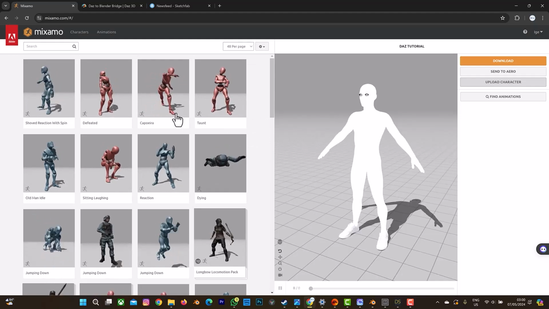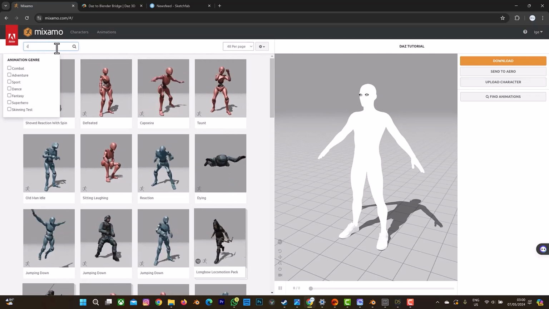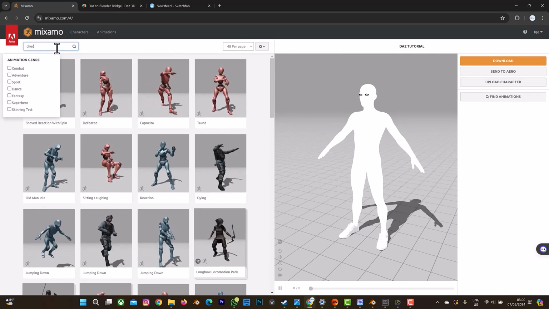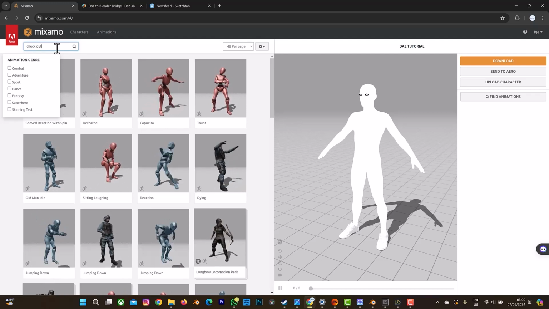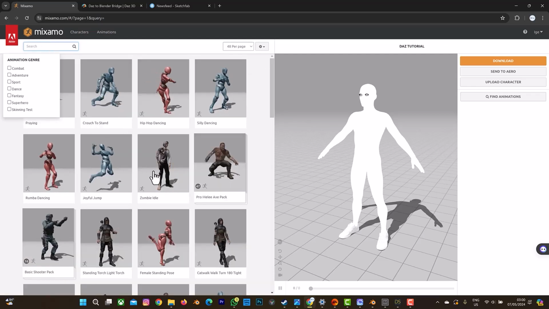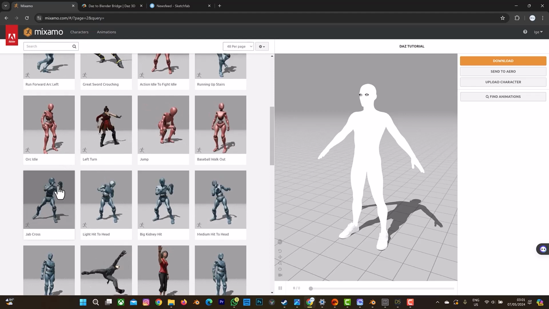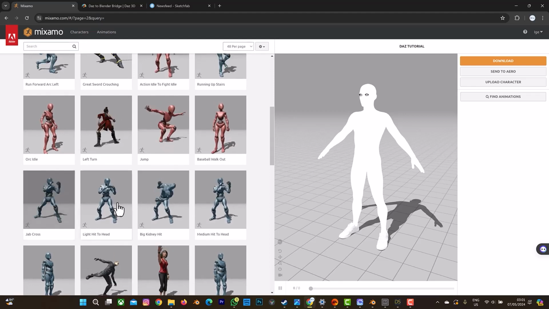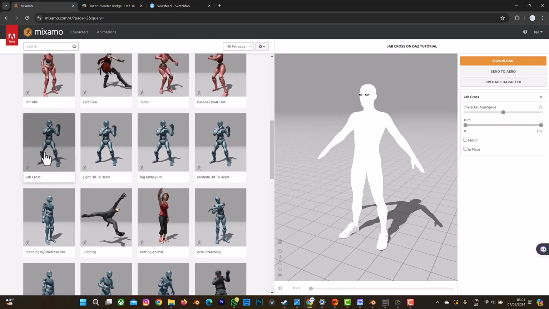So you can just search for, let me see, I don't know, I'm not sure of this, but I think there is one I use. It's not body checkout or something. Okay, it's not there. So you can just look for any random stuff. Okay, let's use this jab. Let's use this jab cross. Okay, let's use this.